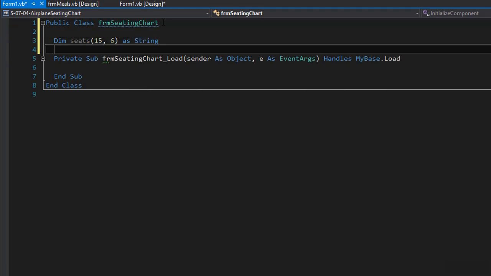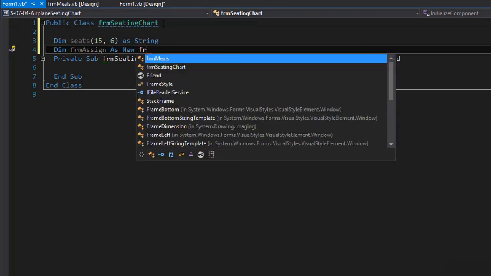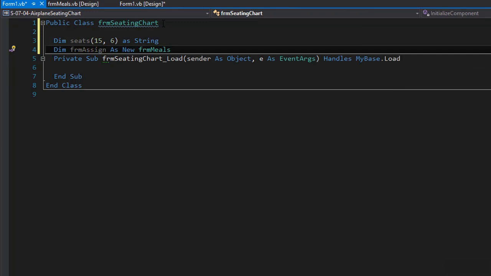So I'm going to create another variable, and this one is not going to be a typical variable that we've seen so far, but this one's going to be a form, because we are going to need the meals form available to us. So I'll just call it frmAssign, and it's going to be a new form of the frmMeals form that I just showed you before. So this is the form that will be used to assign the seat. When we click the text box for the seat, this form appears and we will select the meal that will be assigned to the particular seat.